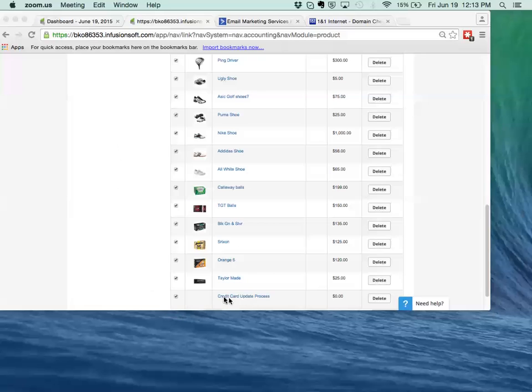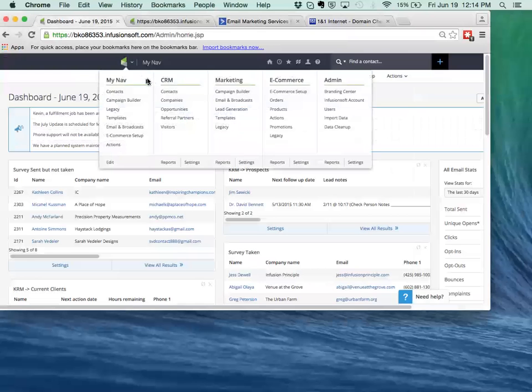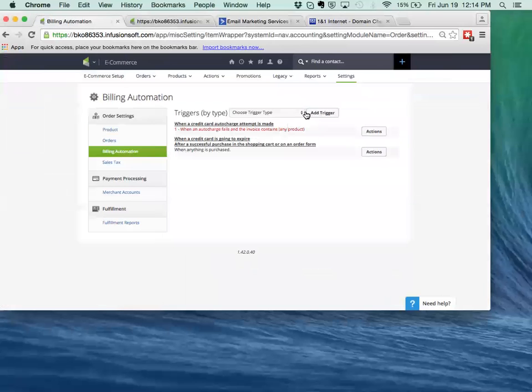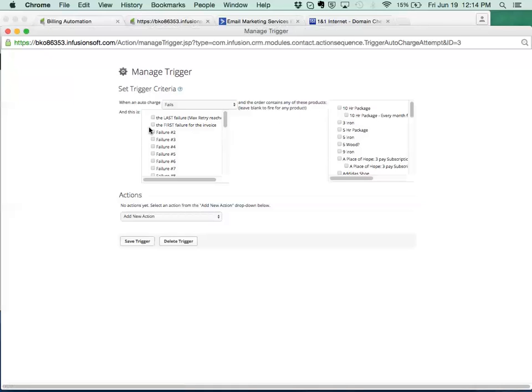So first off, you create a $0 product. I called mine Credit Card Update Process, $0. And there's a couple caveats to know here, especially if you're using Infusionsoft Payments, the WePay. I'll get into those caveats in a minute. But anyways, we've got that product. What we're going to do is go to e-commerce settings, and from here go to billing automation. From billing automation we want to create a trigger for when an auto charge attempt is made. Okay, so add trigger. In this case, let's say on the second failure.